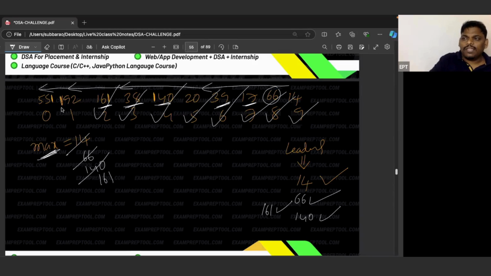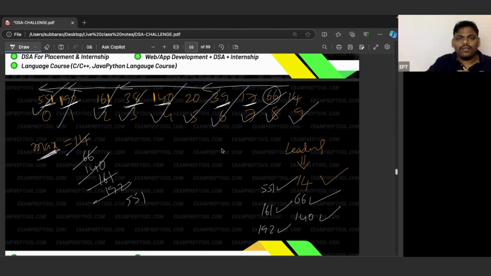Next one. Is the next element greater than the maximum? Yes. Print it because he is a leader and update also. 192. Next one, right? So 551, is it greater than the maximum? Yes. Print 551 because he is a leader and update also. This is also completed. Simply one scan, bhaiya, simply one scan, right hand to left hand side, one scan.